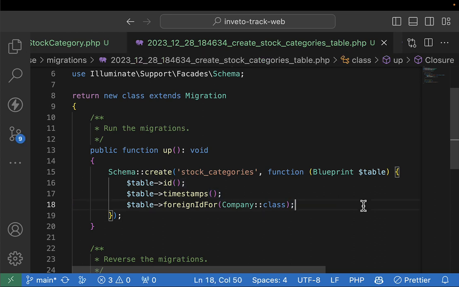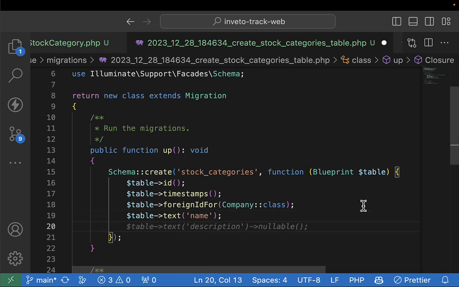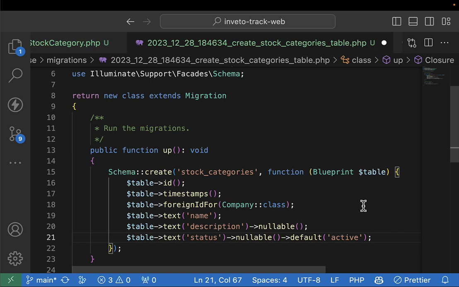All right. Okay. So after doing that, now let's go ahead and put the text and put the name. So I'll put here text and put the name. So this is the name of the category. And then I put the description of this category. And then I put the status, whether it should be active or not active. Sometimes we need to deactivate the whole category.